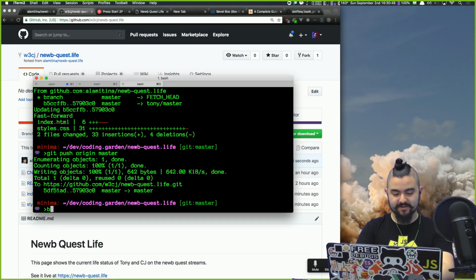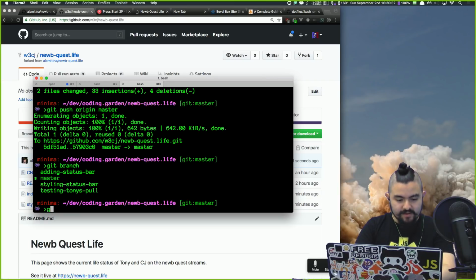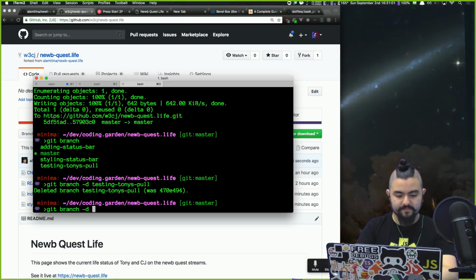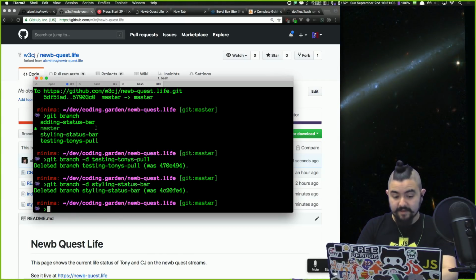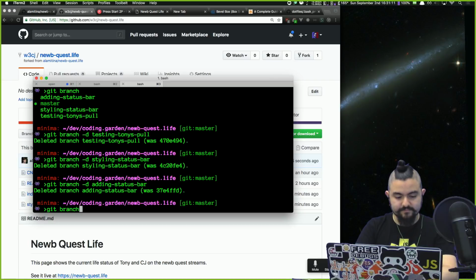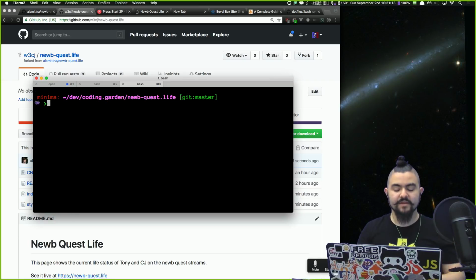And while I'm thinking about it, let me get rid of those branches. Branch, delete, testing Tony's pull request, styling status bar. I'm deleting these because they've already been merged in, so they're of no use to me anymore. Great, I just have the master branch.